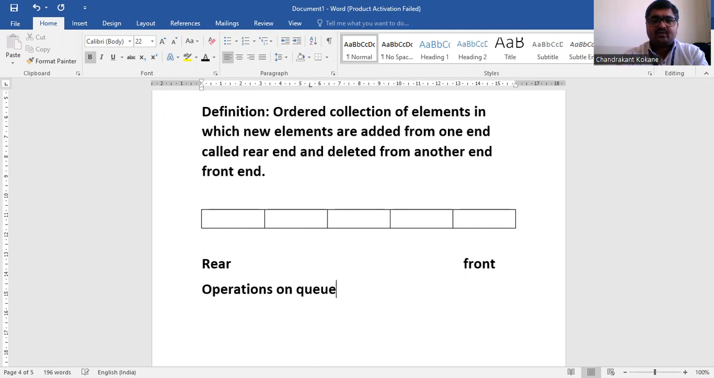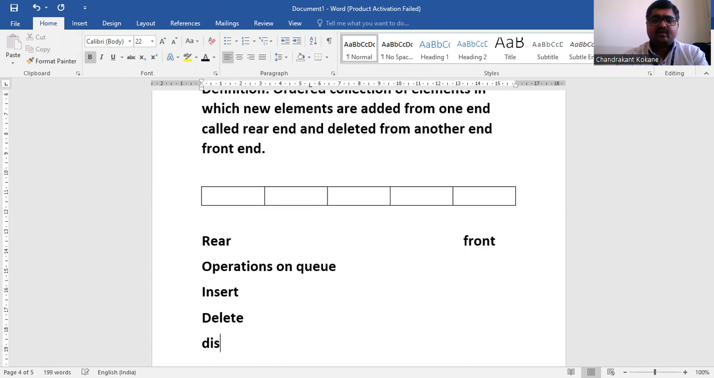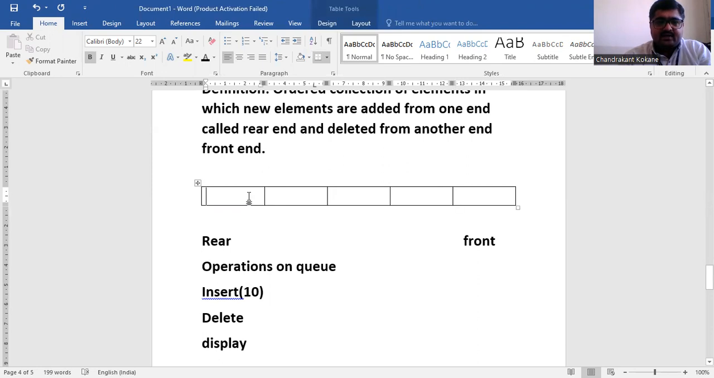Okay. So now we are going to discuss the operations on queue. Operations on queue. So here first we are having insert. We are going to insert a new element. Delete, the element will get removed. And display, or we are going to call it traversing. So these are the three important operations on queue. So when we are going to insert the new element, for example, I am writing insert 10. So 10 will get inserted from rear end. So here the funny thing is that the 10 will get inserted from the rear end, but it will be placed here.